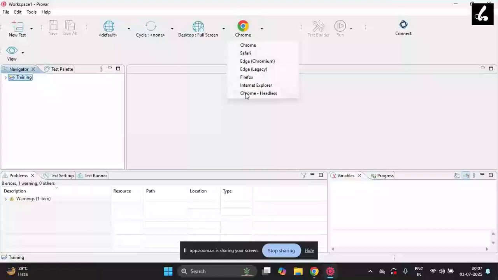And the last one is very interesting, that is Chrome headless. What is Chrome headless basically? Chrome headless is Chrome only. When you select Chrome headless and click on run, what will happen? Your Chrome will not open, but your test case will run on Chrome. That's an interesting feature, right?